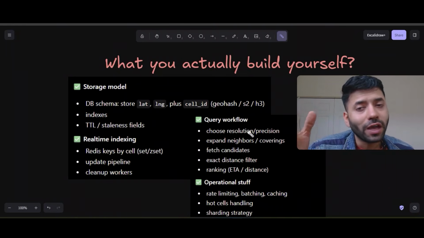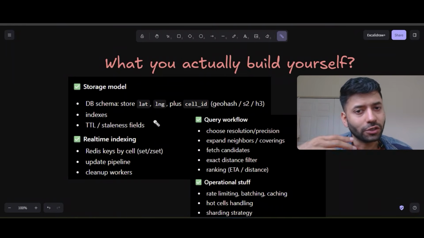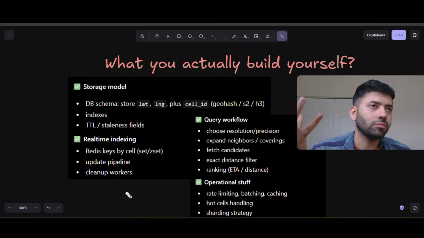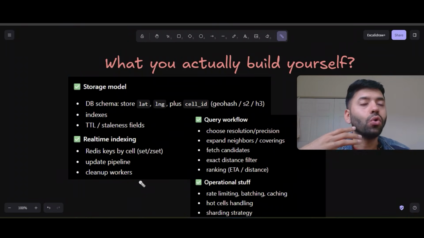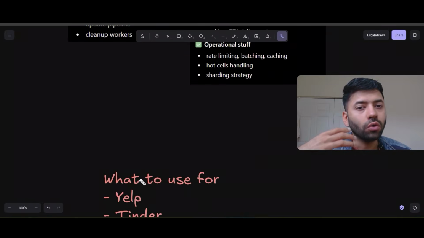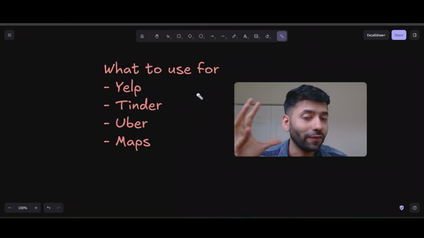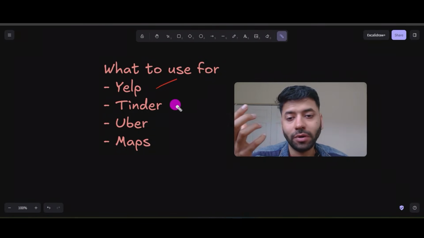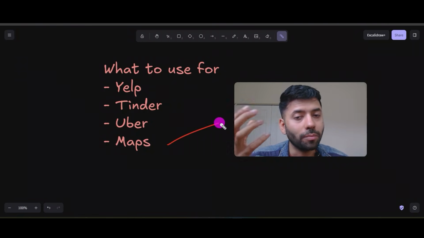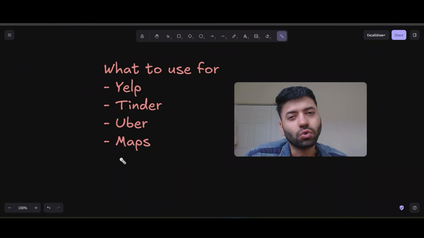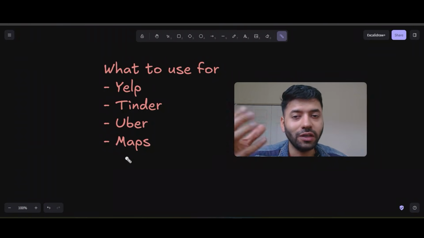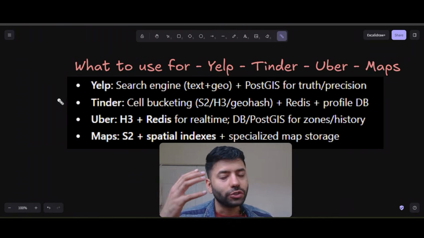All right, so till now we have discussed the basics of all these things: QuadTree, Geohash, S2, H3. Now comes the main question. When you design systems like Yelp, Tinder, Uber, or Maps, what do you use? Will you use QuadTree? Will you use Geohash? Will you use H3 or S2? All right, so here we go.